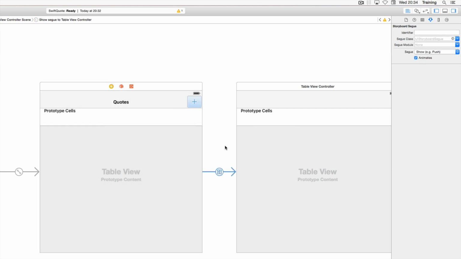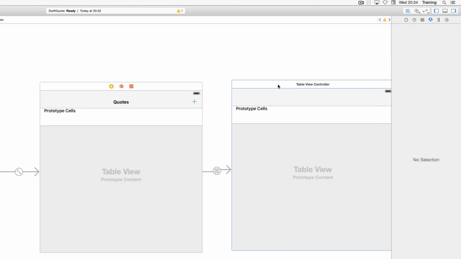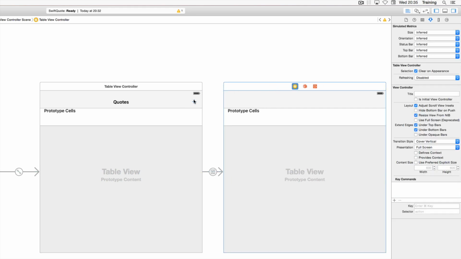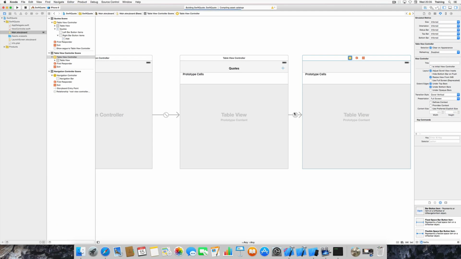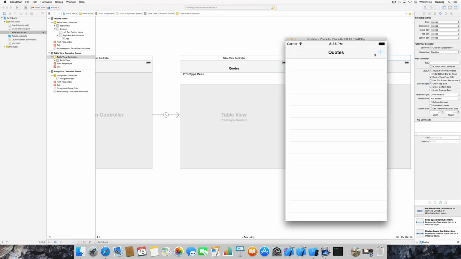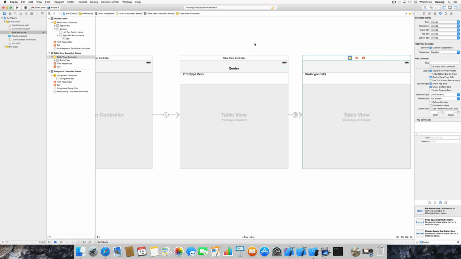So this is the segue that is going to automatically initiate the transition once we click on the plus button here. And as you have seen, we already got now this navigation bar here at the top because we have created this segue. And now when I run the application in the simulator, you can see that we have Quotes here, and I press on the plus button and we are switching. We can switch between those two table view controllers without writing a single line of code. And this is a pretty nice feature.